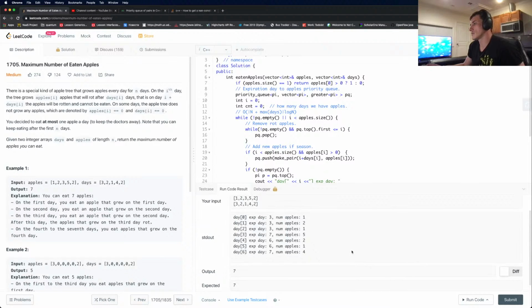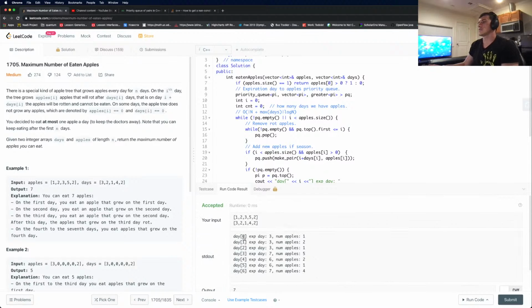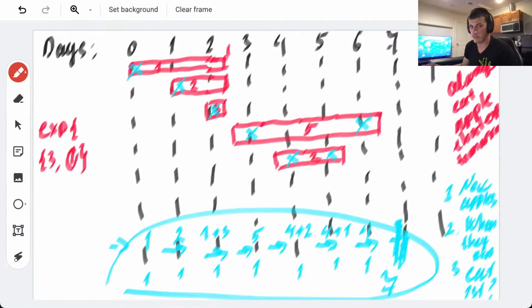All right, seems like it works. So we start with day 0. Expiration day 3, now apple is 1. So on day 1, yes, we have expiration day 3, now apples 2, right? Because if we're returning back to this whiteboard, that's exactly what happens here. We put 2 apples, right? So they expire on day 3.